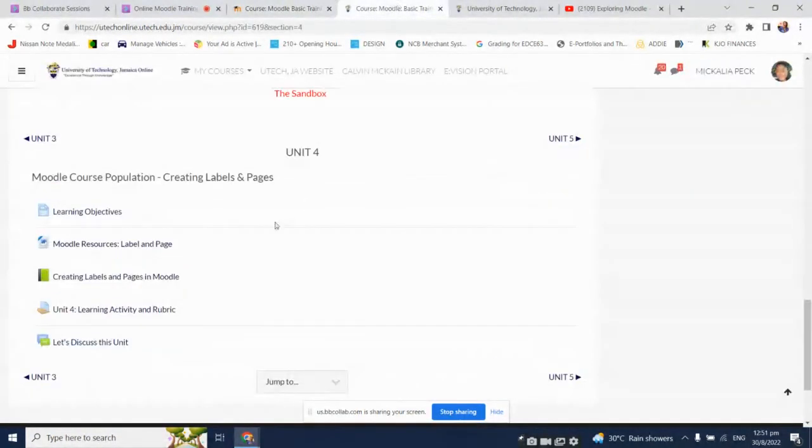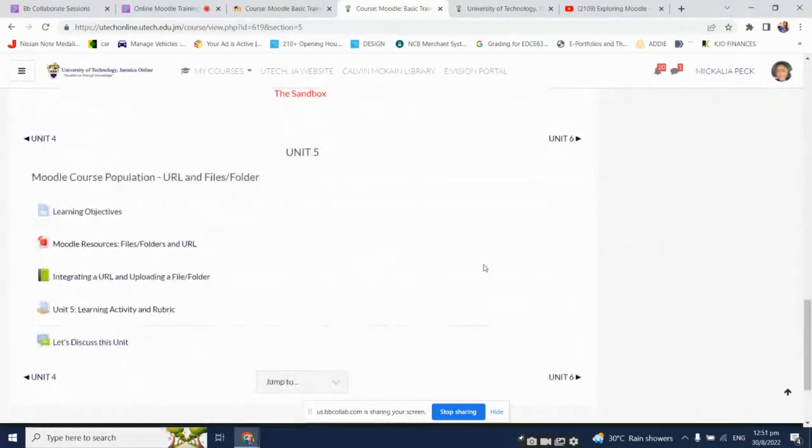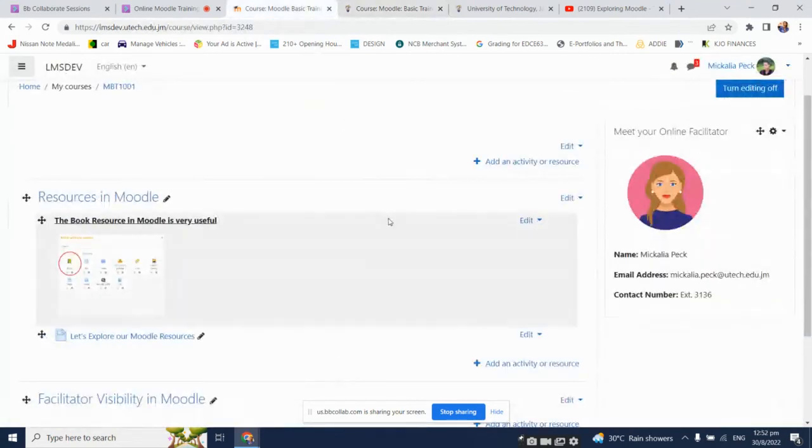Okay, so I think we have covered Unit 4 because we looked at creation of the label and creation of a page. Let's move on to Unit 5. Now in Unit 5, we explore the creation of a URL, how to add files and folders to Moodle. Let's look at the URL feature first.